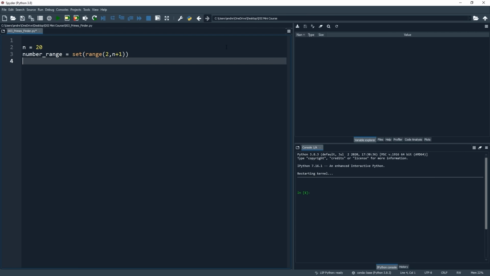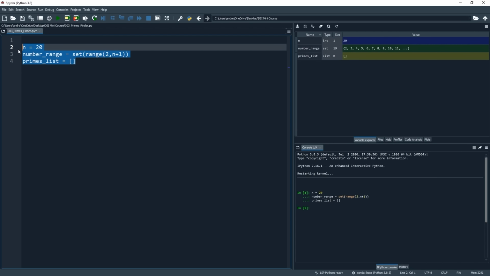Let's also now create a place where we can store any primes that we discover as we go, and let's just call this primes list. In this case, a list will be perfect for the task as we don't need any special functionality, just somewhere to store numbers. So let's put equals, and then to create an empty list which we can add to, we can just put in a pair of square brackets. Alright, let's run those 3 lines of code to create everything that we need.